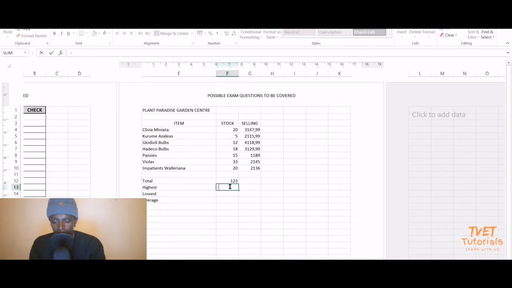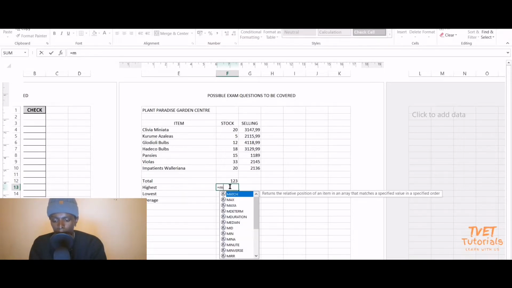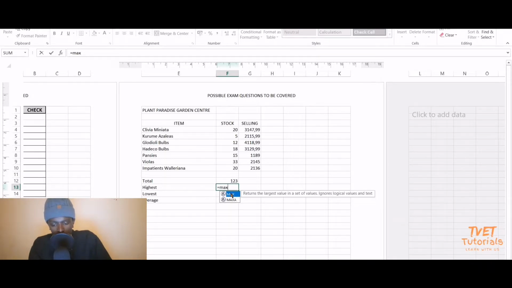We are gonna say equals, and then max. Once you type in max, you should get the information about that formula, which tells us that it returns the largest value in a set of values, ignores logical values and text. That's basically what it does. It pulls through the largest or the highest value in a set of values, and it ignores all logical values or text.